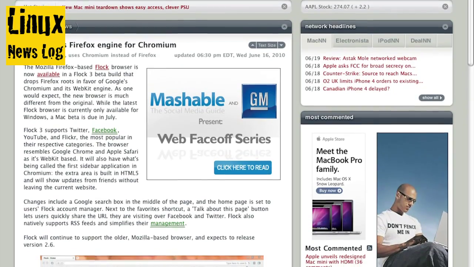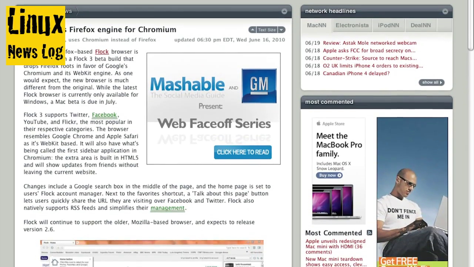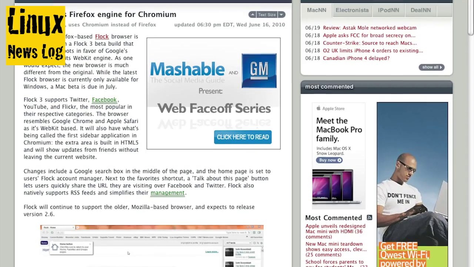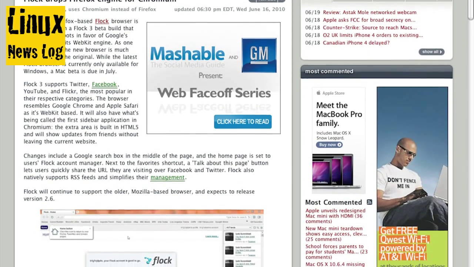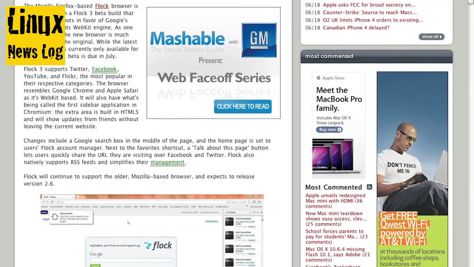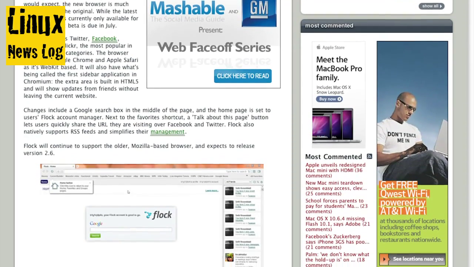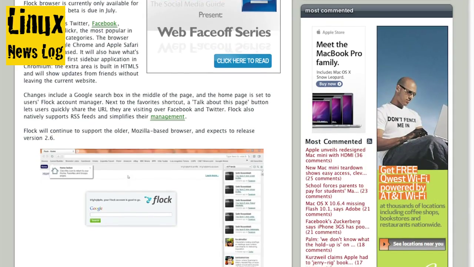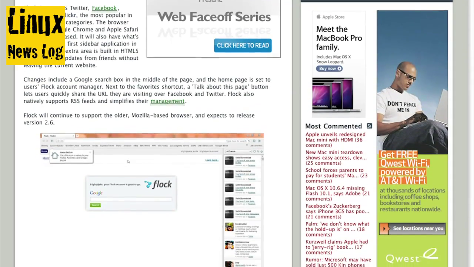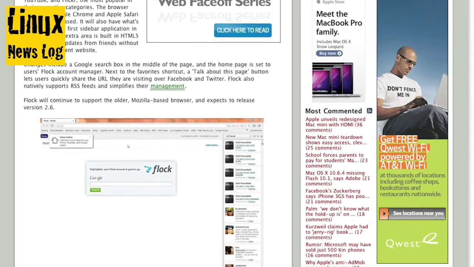As one would expect, the new browser is much different from the original, while the latest Flock browser is currently only available for Windows. A Mac beta is due in July, which I would hope so, considering that Chromium uses WebKit, which is really an Apple technology, but that's okay. Anyway, so this will be kind of interesting.